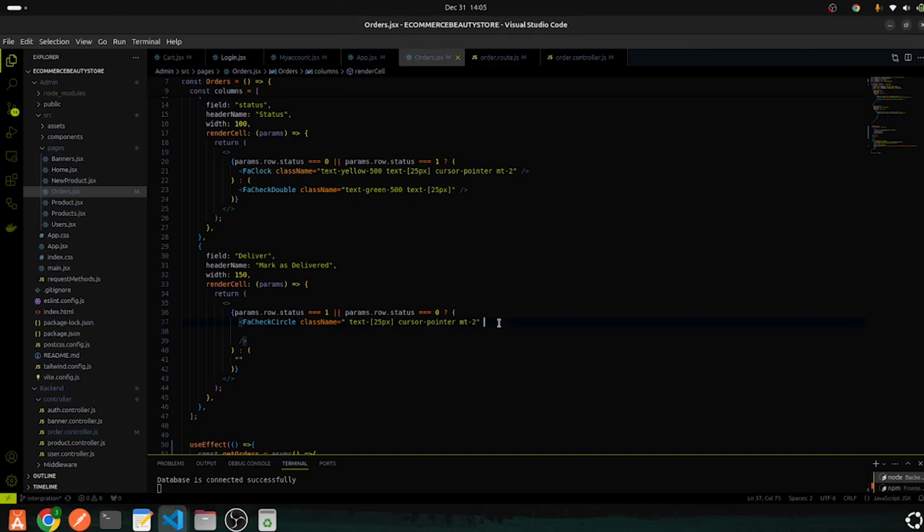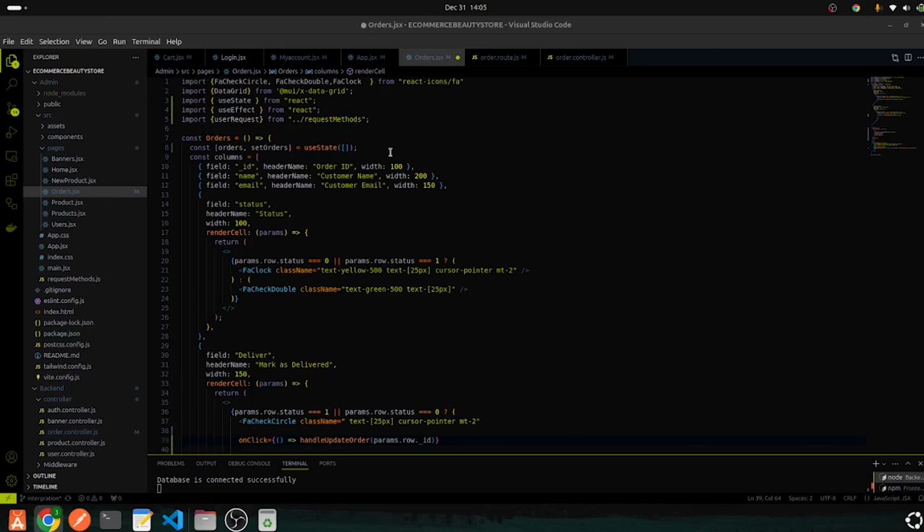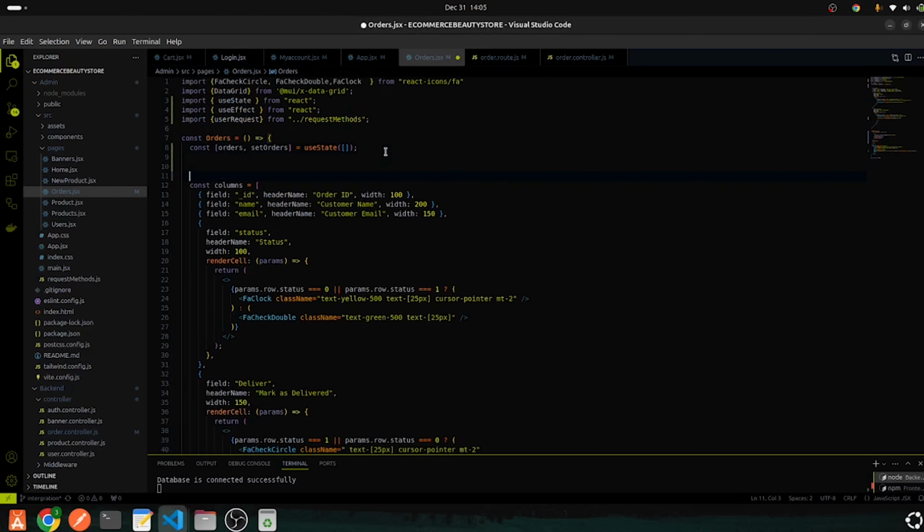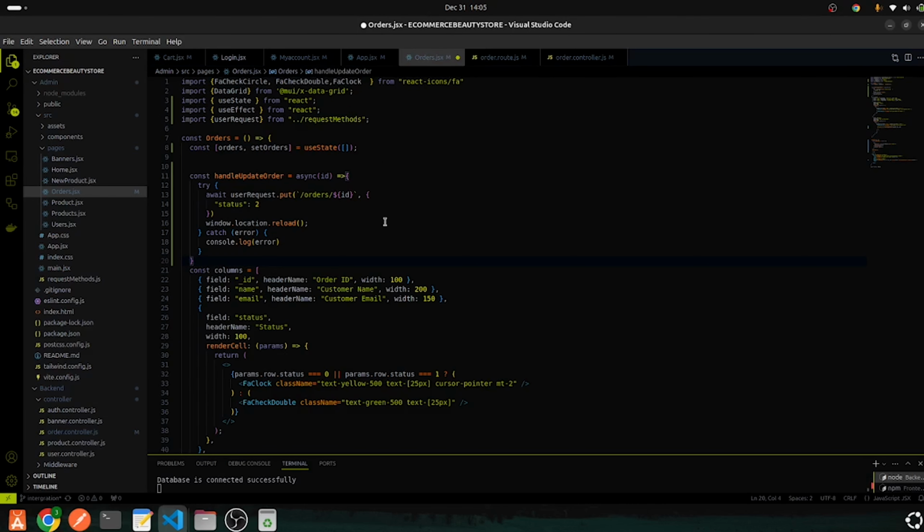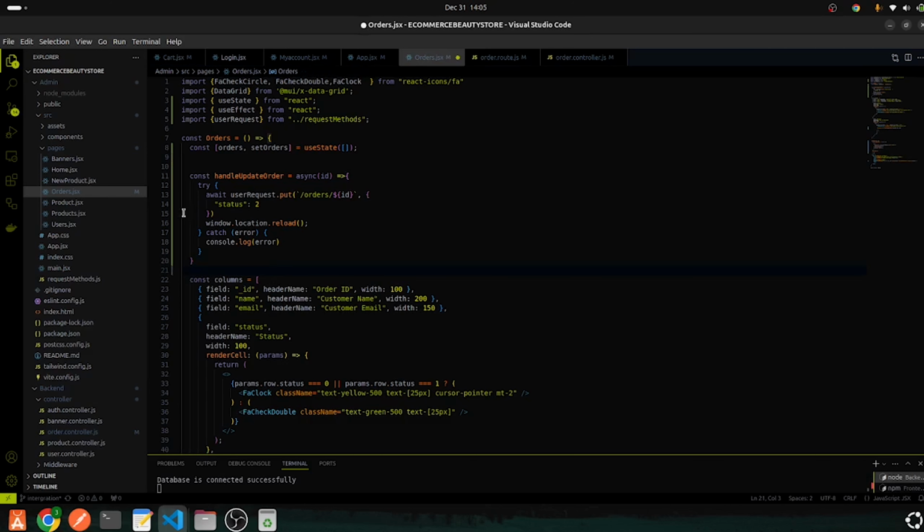So I'm going to come up here and add that handle update order, and I can create that function up there. I'm going to paste the code, because right now, as you can see here, we are just passing the ID. I can come up here and we can have this update order here like that, and we are going to have to give it a status of 2 right there.